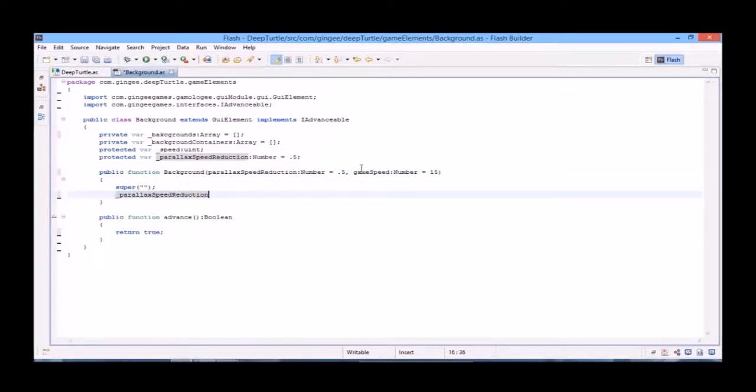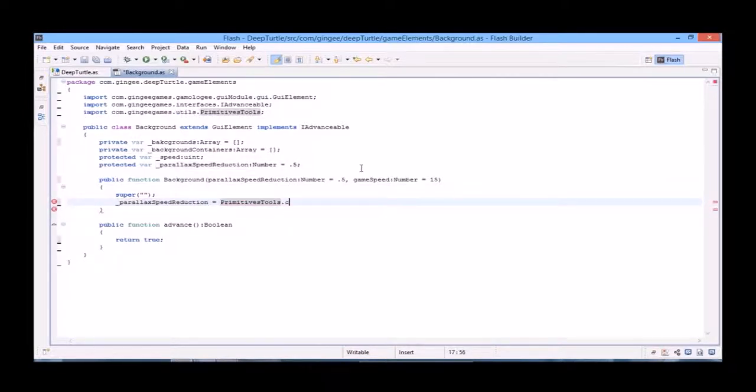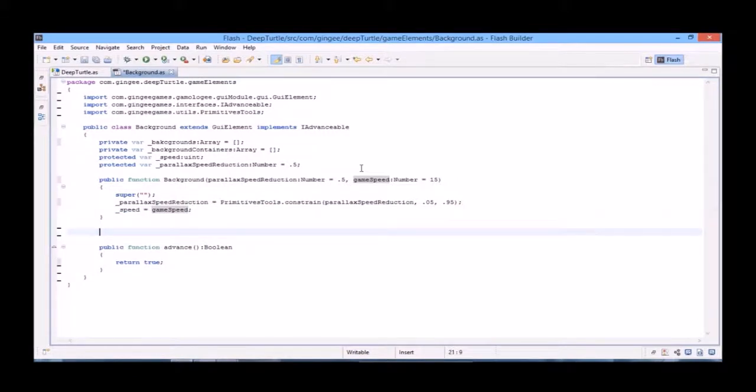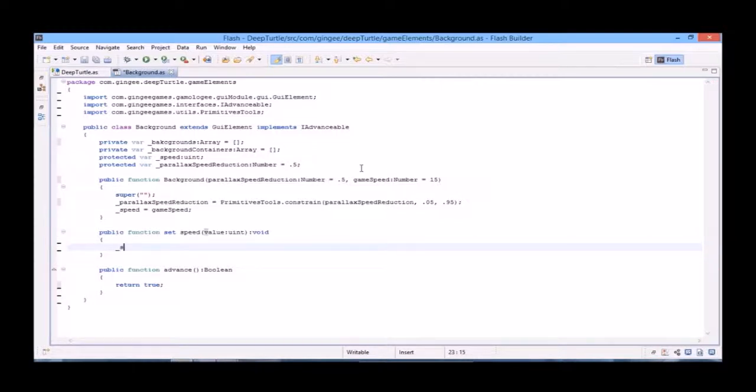Under our super invocation, we're going to instantiate our parallax speed reduction variable, and it's going to be a primitive tools, which is a Gingy utility, and we're going to have it constrain parallax speed reduction, and then we're going to instantiate our speed variable, and we're going to equate it to game speed. Now let's create a setter function to set our speed from outside the class. We're going to pass through a value, and we're going to set our speed to that value.